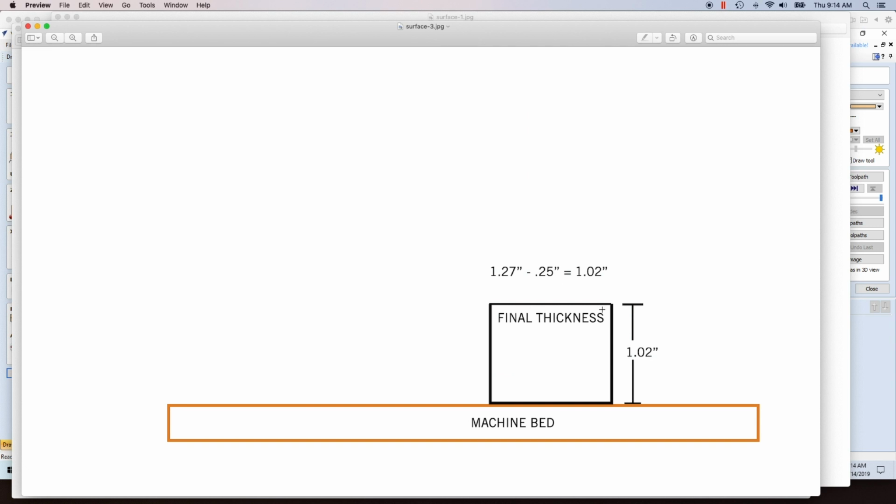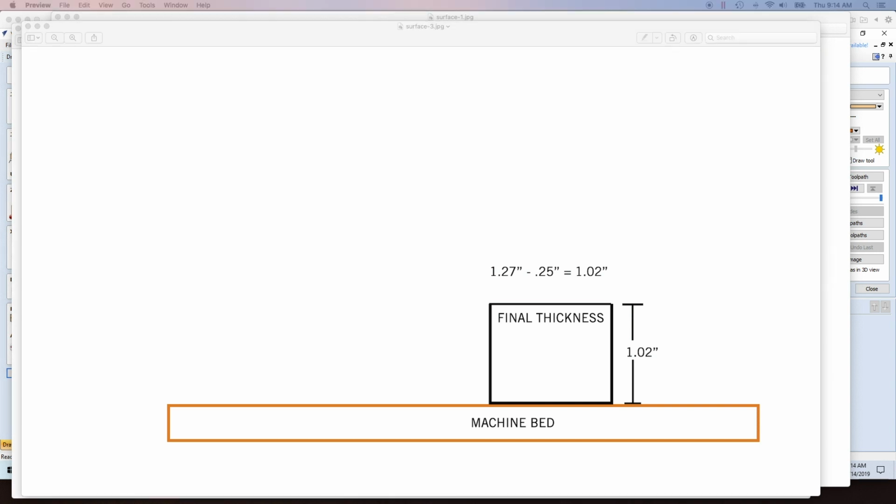So in this particular case, if I were to go ahead and cut that the way I had it, and my original material thickness was 1.27, and I remove 1/4 of an inch, my final thickness on this part is going to be 1.02, which is going to be over by 20 thousandths. So depending on what you're doing, if that final thickness has to be an exact number, then zeroing off the material surface is probably not going to be the best option for you.